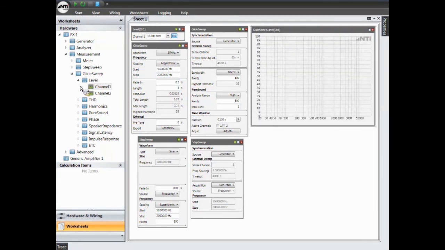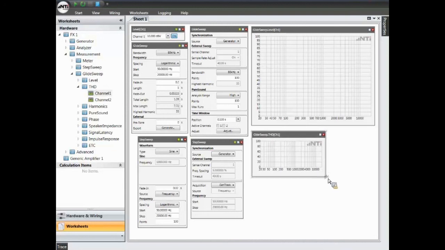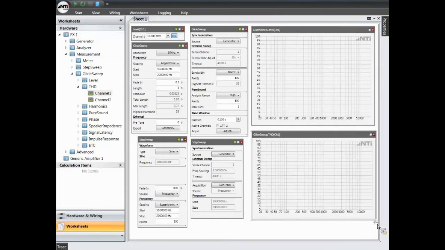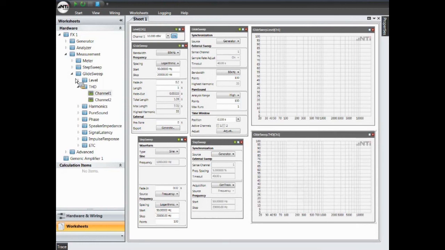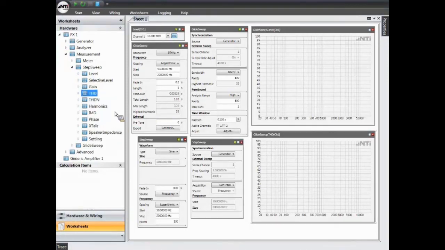And in addition, I want to measure the total harmonic distortion of my GlideSweep transmission. And in order to be comparable, I do the same for the StepSweep level, and I can fortunately show both results, GlideSweep and StepSweep, in the same graph. And here you see now, second step, THD to the lower result graph. Now I'm already ready for the measurement.